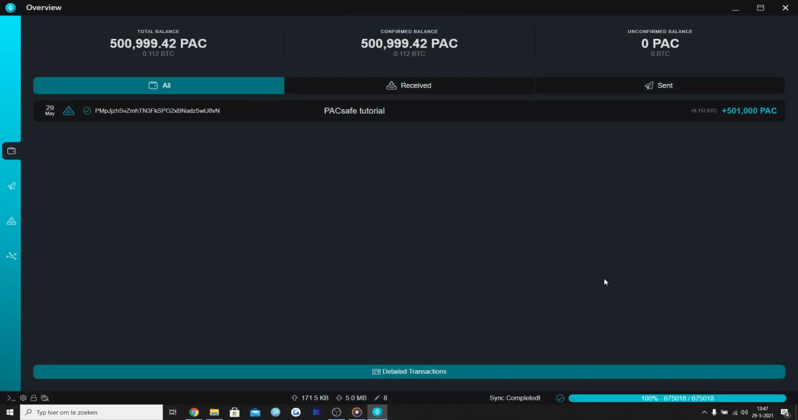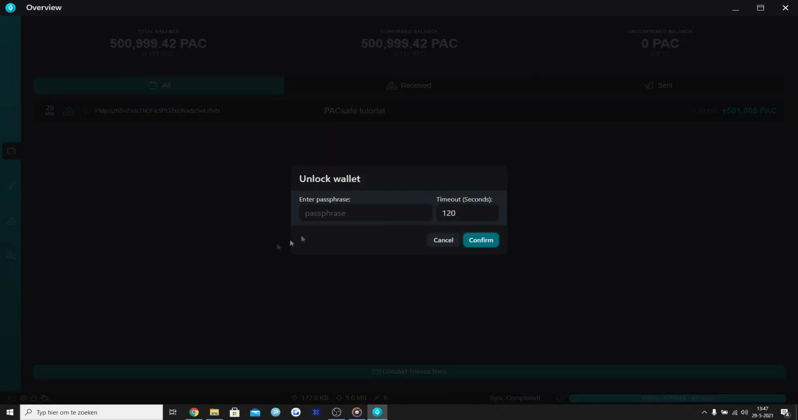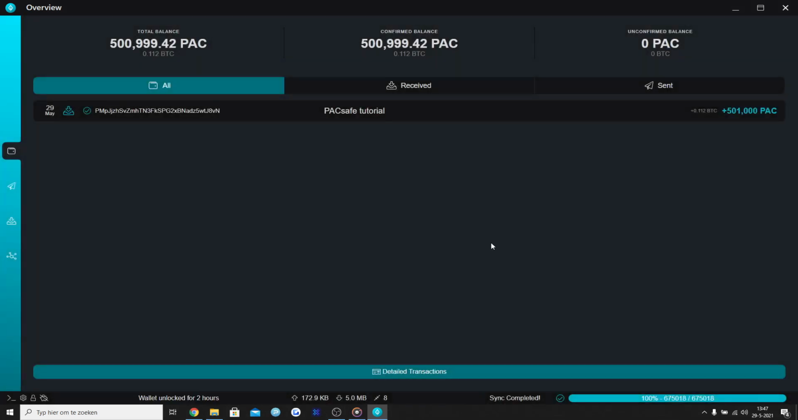yanSAFE can also be used to stake your PAC and receive a 100 PAC reward if your input is used for staking. To stake your PAC, you will need to unlock your wallet by clicking the lock on the bottom left of the wallet, enter some numbers, enter your passphrase, then click Confirm. This will unlock it for the amount of time entered.